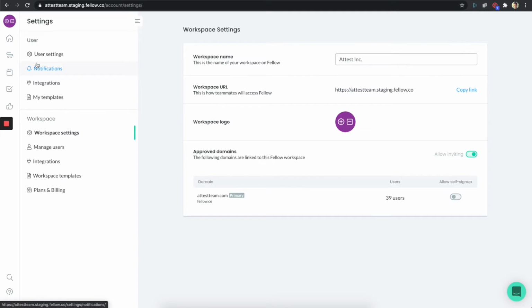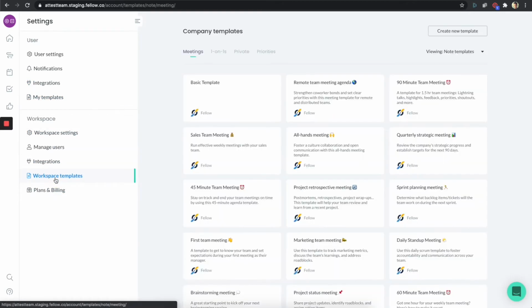Here you'll notice that there are two sections, one over here and one over here. These are the two places where you can manage templates. One is obviously the workspace templates, and the workspace templates is what I'm going to show you today. But you also have a My Template section. If you've created personal templates for yourself, then you can access them there and modify them there. But let's go to the Workspaces template section.